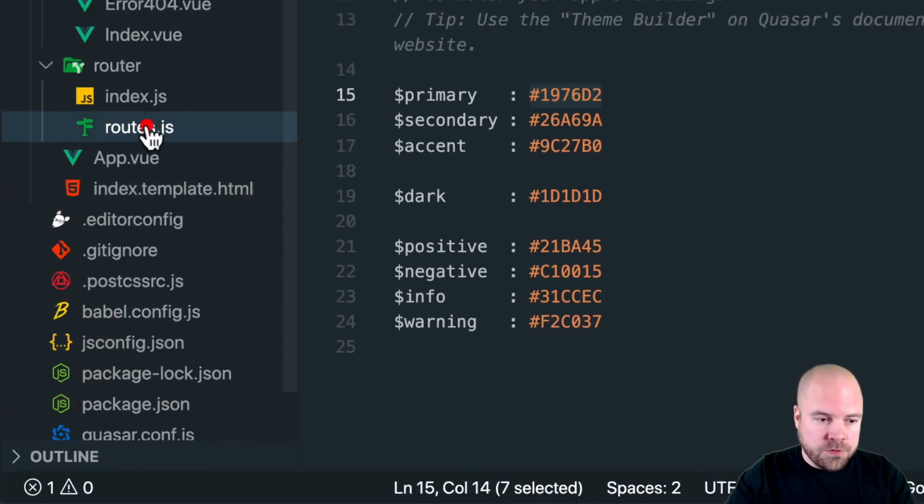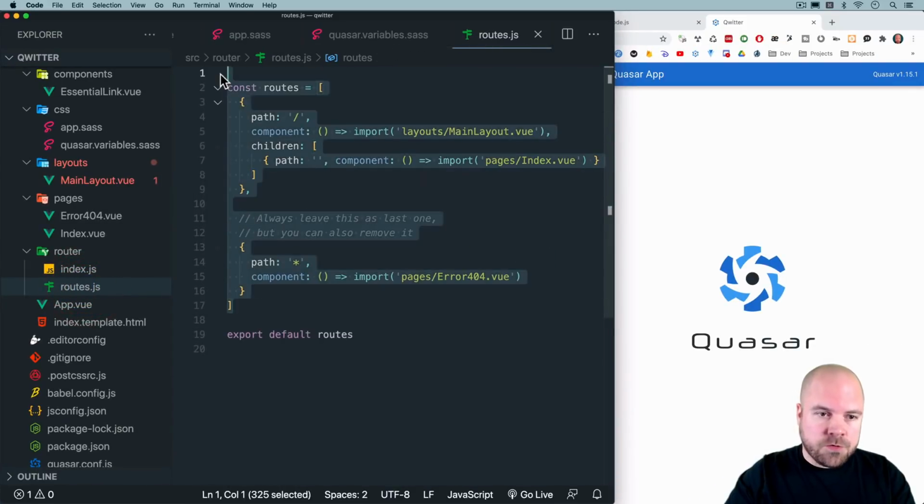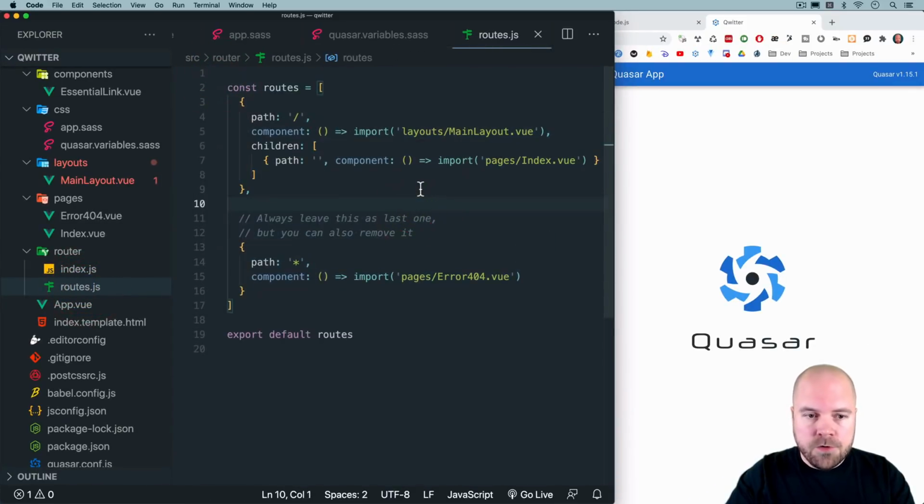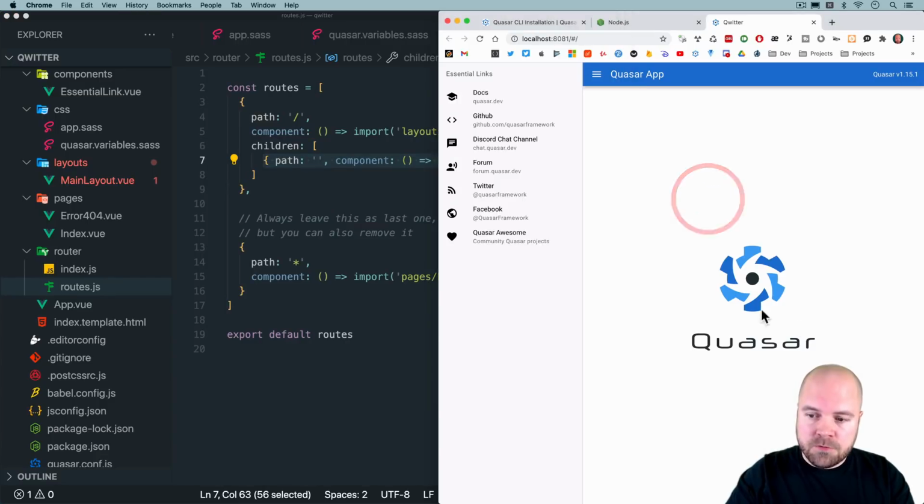And if we open up this routes.js, we can see this routes array where we're configuring all of our routes. So you can see it loads our layout file at the root, and we configure all of our pages within this children array. And right now we just have one path to our index.vue file, which is this page that we see here with just this one image on it.